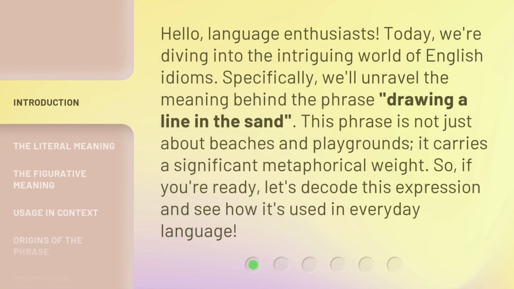Hello, language enthusiasts. Today, we're diving into the intriguing world of English idioms. Specifically, we'll unravel the meaning behind the phrase, drawing a line in the sand. This phrase is not just about beaches and playgrounds. It carries a significant metaphorical weight. So, if you're ready, let's decode this expression and see how it's used in everyday language.